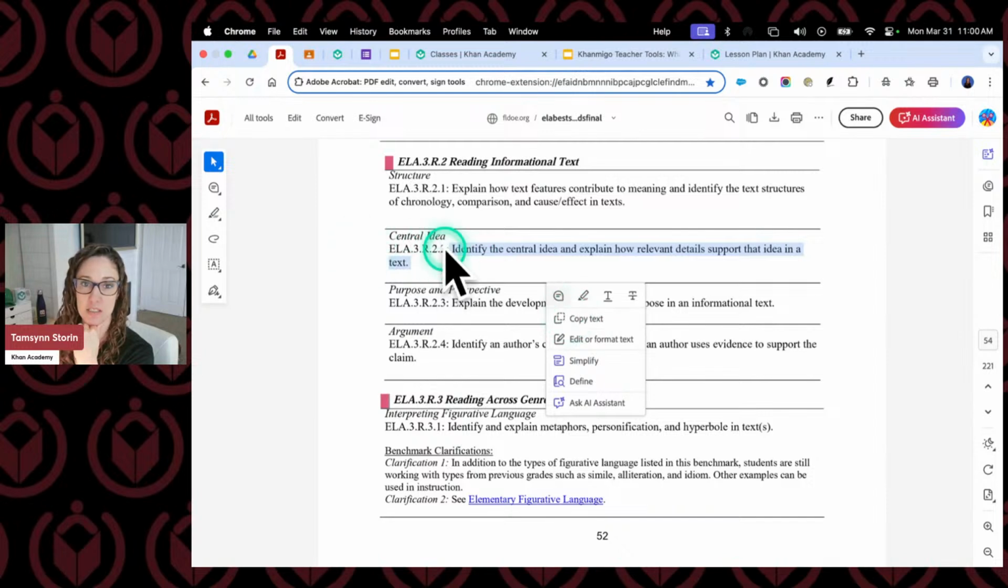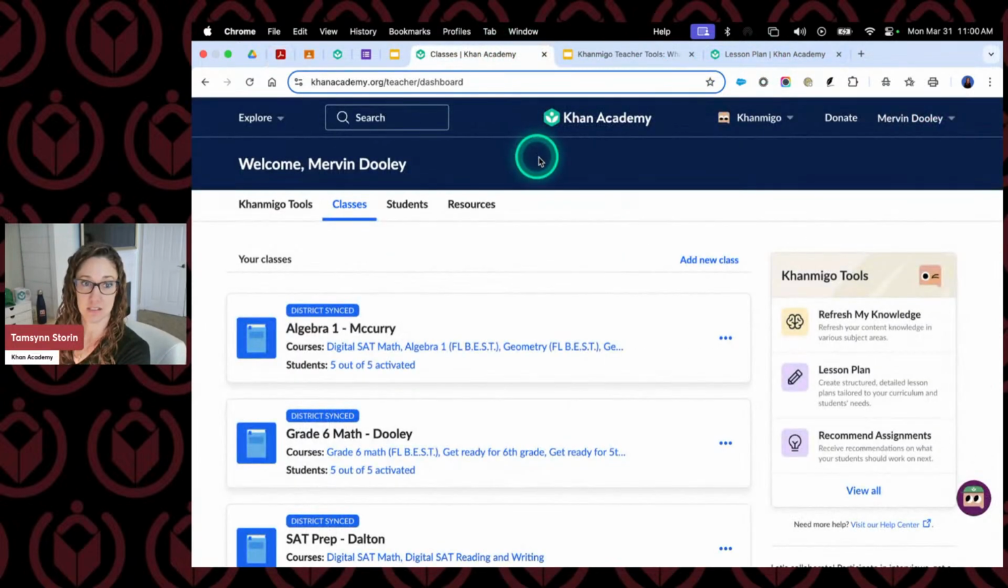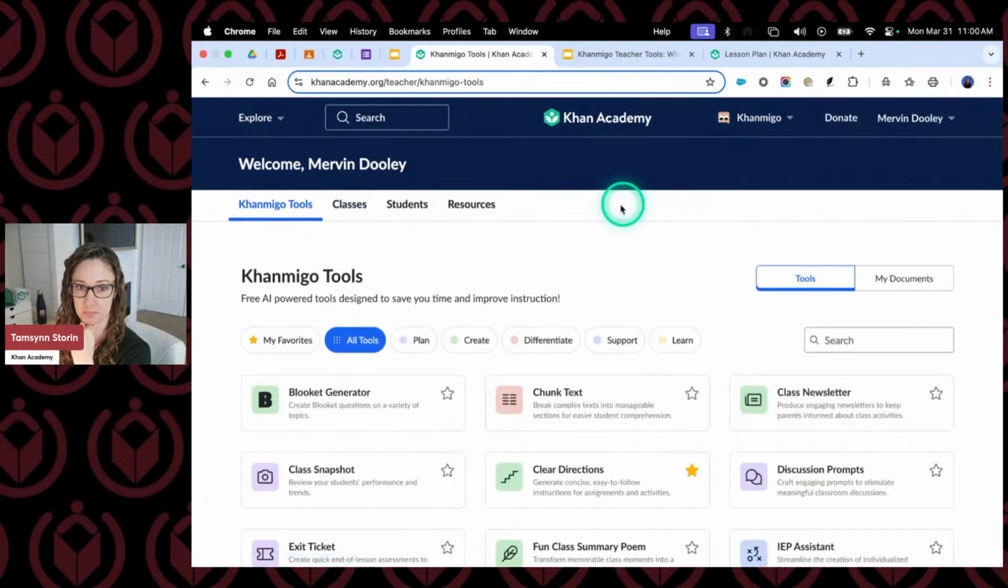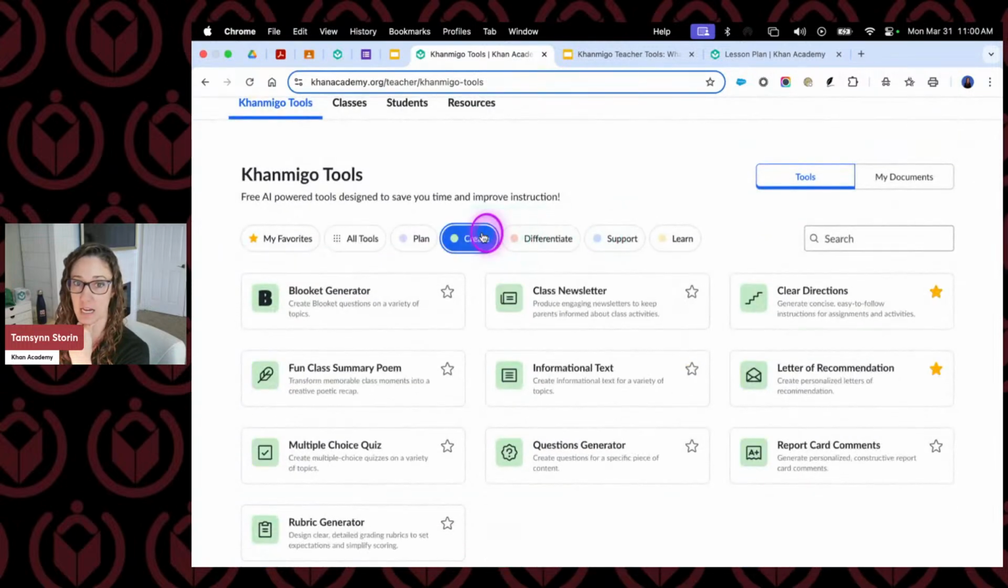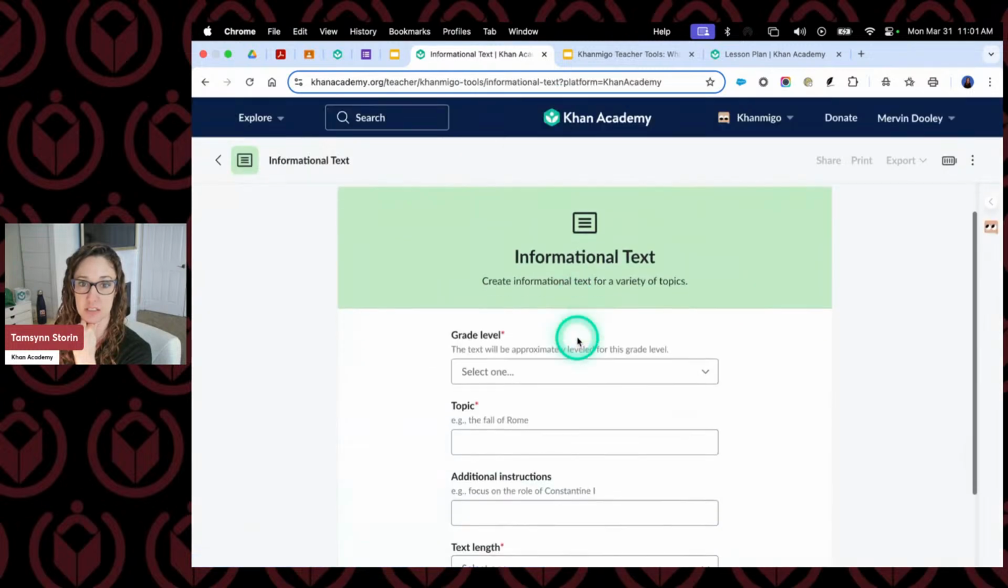And when I always mention copying the standard, I want to make sure you know to copy the verbiage, not just the numbers, because the verbiage is what keeps the content that's created on par with what your standard is actually asking for. So I'm going to go into my Khanmigo teacher tools. And the first thing I want to do is create an informational text. So I'm going to click on informational text.